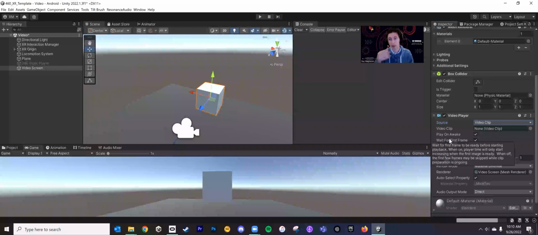Wait for first frame. This is really good. Just reading the tooltips here for you, but to explain them. Wait for the first frame to be ready before starting playback. When on, the player time will only start increasing when the first image is ready. When off, the first few frames are going to be skipped while the clip preparation is going. So it's like there's going to be this very, very small millisecond or 2 window at the beginning where it's going to delay, right?